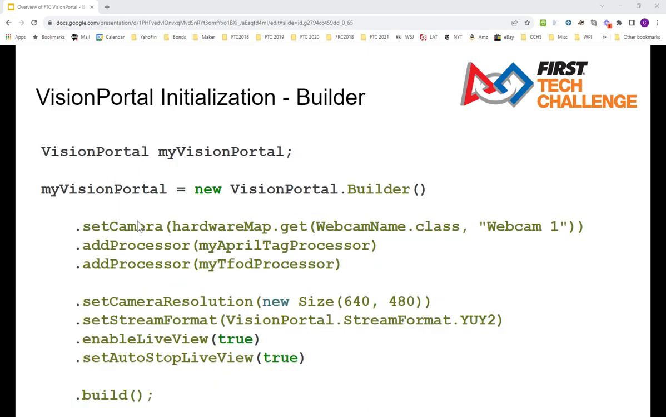Here's the streamlined or chained version of the builder pattern. This code is equivalent to the previous slide's individual method calls. Here, the object myVisionPortalBuilder was not created. The build was performed directly on myVisionPortal. Here again, we see the 3 common settings of camera, processors, and the other 4 optional settings, ending with the .build command.